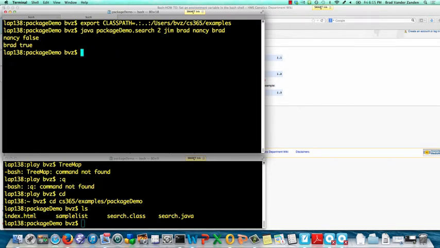Then it will look in the parent directory, so it would be like this, package demo sample list. And in fact, that would work, so that's what it would find. But let's say it failed. Finally, it would try users BVZ CS365 examples, package demo, and sample list. So that's how the class path variable works.